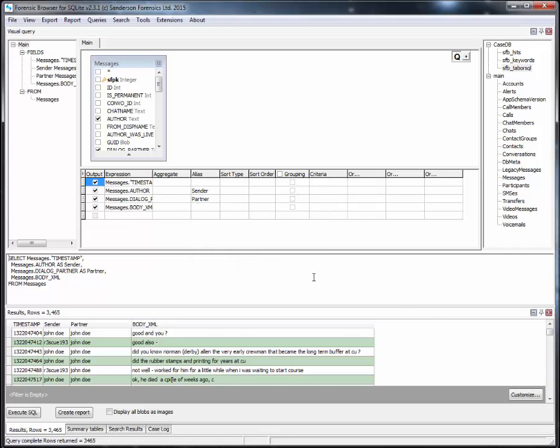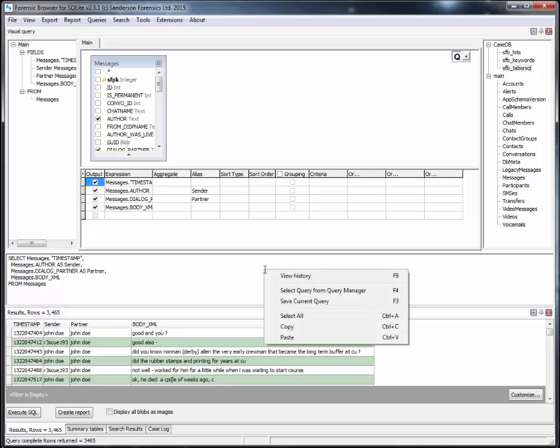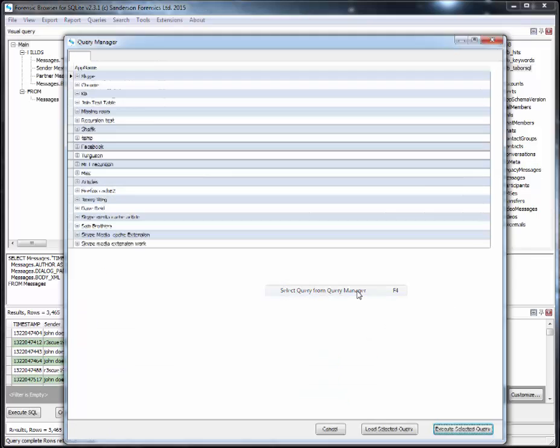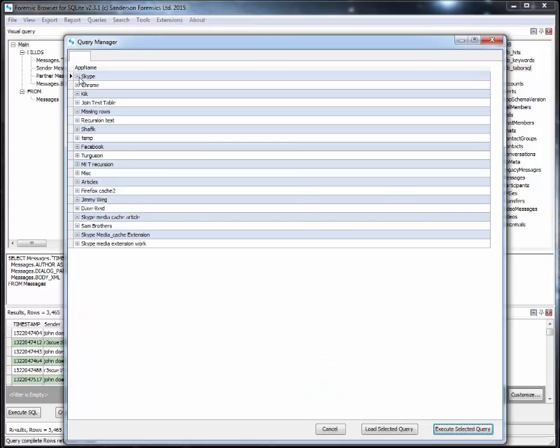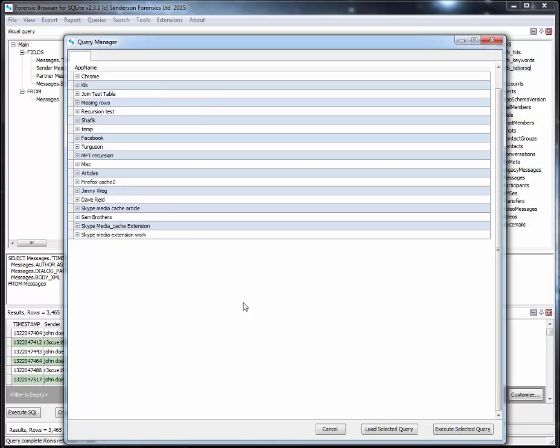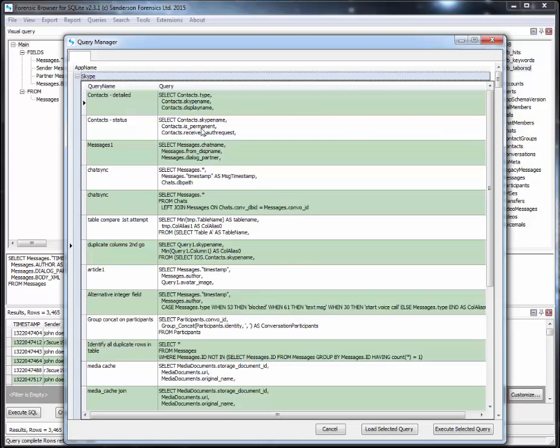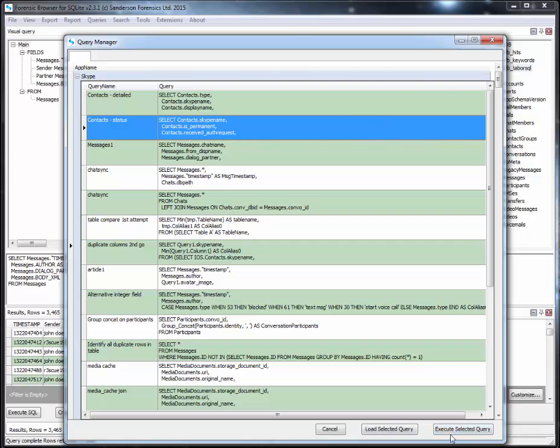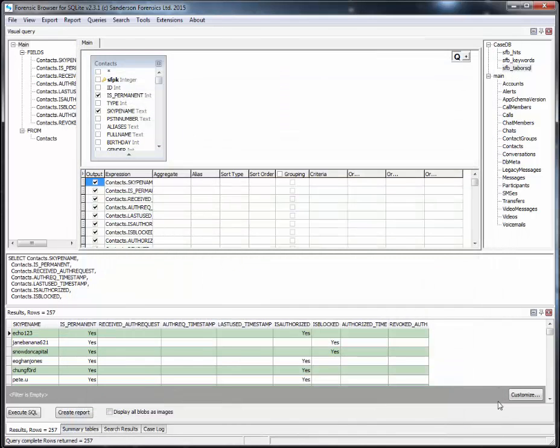Now when we're working on our case, if we want to go back and choose a previously saved query, then we can go back to the query manager, left click on it, choose our Skype queries. We can go down and see all the different queries we've got there, and I'm going to choose a contact status query and reuse this one. So we just execute the selected query, and we can see straight away the query's been executed. It's completely different from the one we just had. We can then go ahead and customize it and then maybe save it again if we want to, or we can choose another query from our query manager as required.